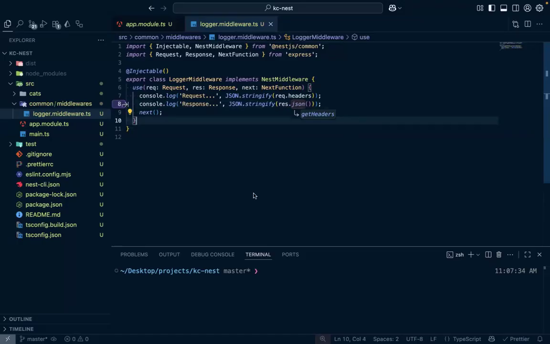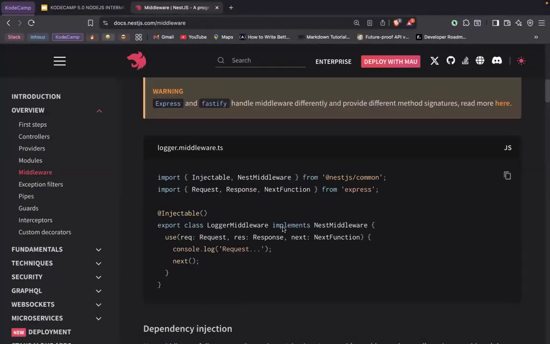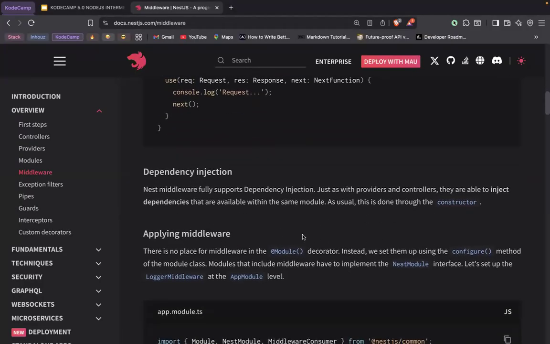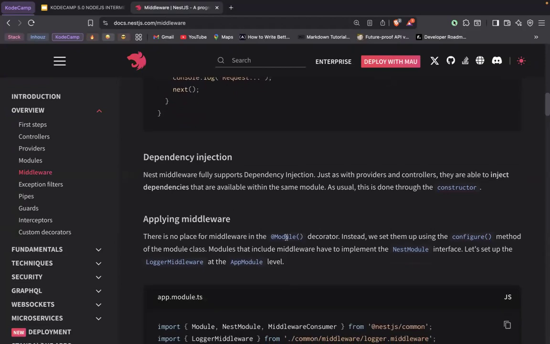Okay, so now that we have our middleware, what's next? Nest middleware fully supports dependency injection, just as with providers and controllers. They're able to inject dependencies that are available within the same module. As usual, this is done through the constructor. So how do we apply our middleware? There is no place for middleware in the module decorator. Instead, we set them up using the configure method of the module class. Modules that include middleware have to implement the NestModule interface.